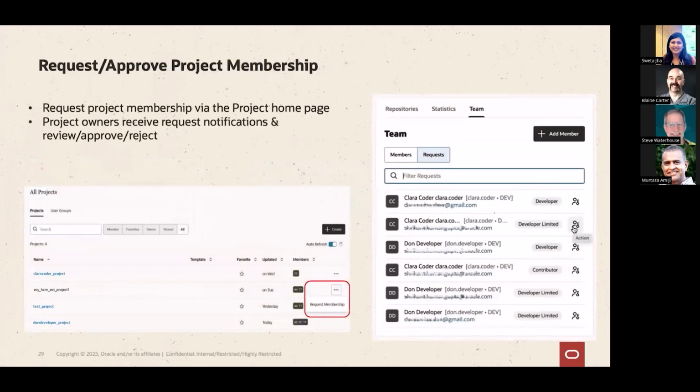Next, along the same lines, when you begin to edit a Fusion Redwood page in VB Studio off of a Fusion app instance, a development environment, that is, and if you're not part of a project, you would get this message saying you're not part of an existing project. Please click here. You can request a membership, and that request goes to the project owner. And the project owner, once he or she approves it, you get access to the project.